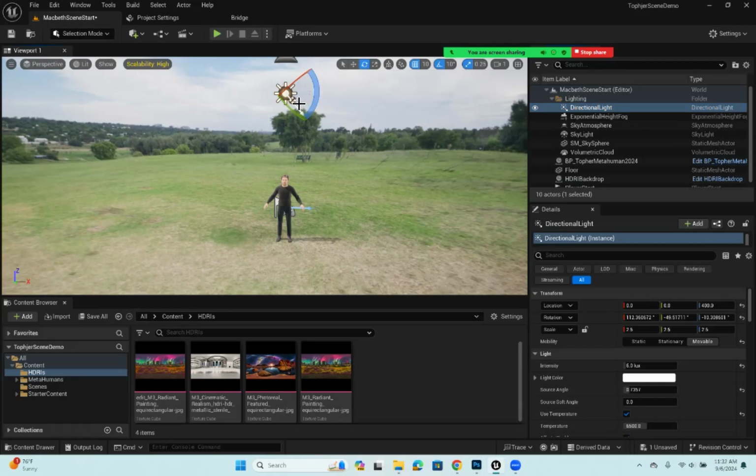Or, if I just want to rotate it globally around the Z, I'll put it in global again, click the blue one, and now that shadow is going to move to different places as the light rotates. Now the light is actually behind the character, kind of coming towards me.